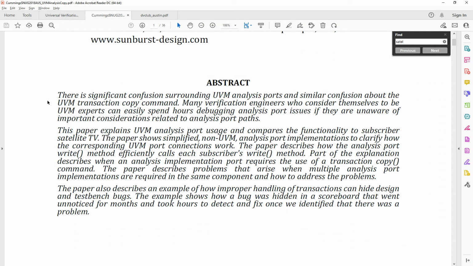The abstract: there is significant confusion surrounding UVM analysis ports and a similar confusion about the UVM transaction copy command. Many verification engineers who consider themselves to be UVM experts can easily spend hours debugging analysis port issues if they are unaware of important considerations related to the analysis port paths.